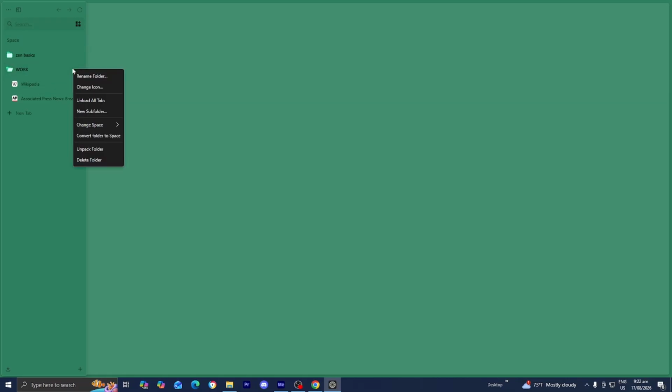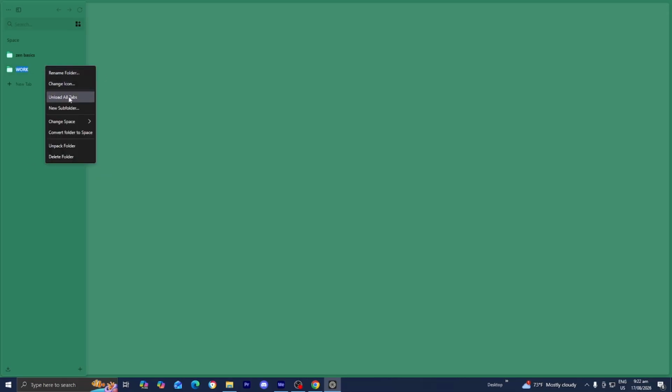If you want to go ahead and change it, then what you need to do is right click on it. You can do things like rename the folder if you want. You could also go ahead and change the icon of the folder. You could also unload all the tabs. You can create a new subfolder. You can change the space. You can convert folder to a space, which is incredibly cool. You can delete it from here. So thankfully, Zen Browser does make the folder mechanics relatively straightforward. So you guys are able to go ahead and use this to optimize and organize your work.